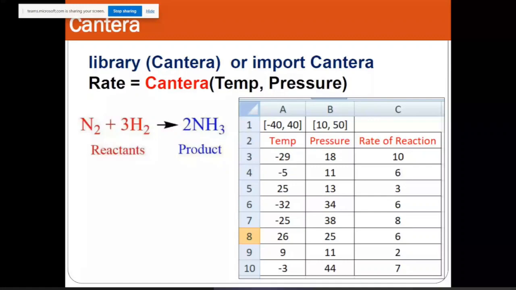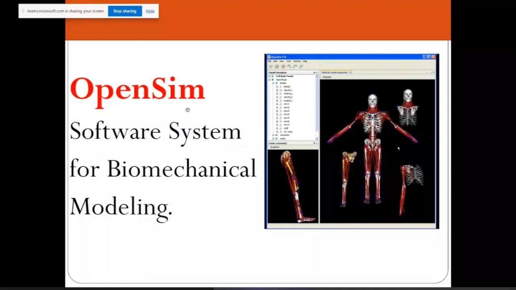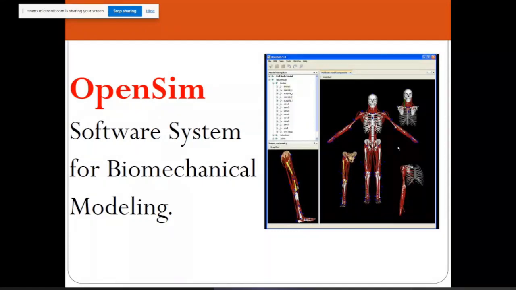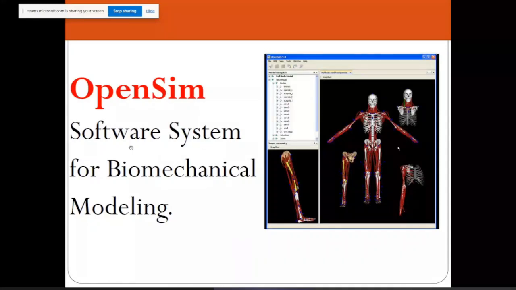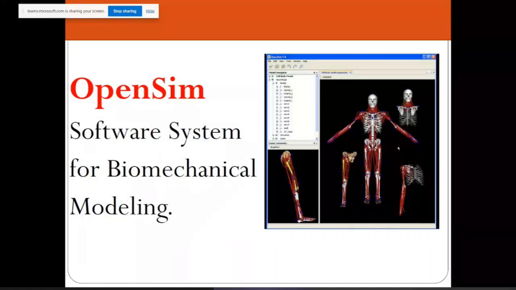Okay, let's go. The next and last important example is OpenSim. Class, this is a very important thing. Just keep in mind that this is a very important thing, okay? This software will help you perform biomechanical modeling. Biomechanical modeling means, let's suppose I want to work on my neck. So neck movement, shoulder movement, wrist movement, sitting and standing, different types of physical activity we can perform. And OpenSim software helps us with that.